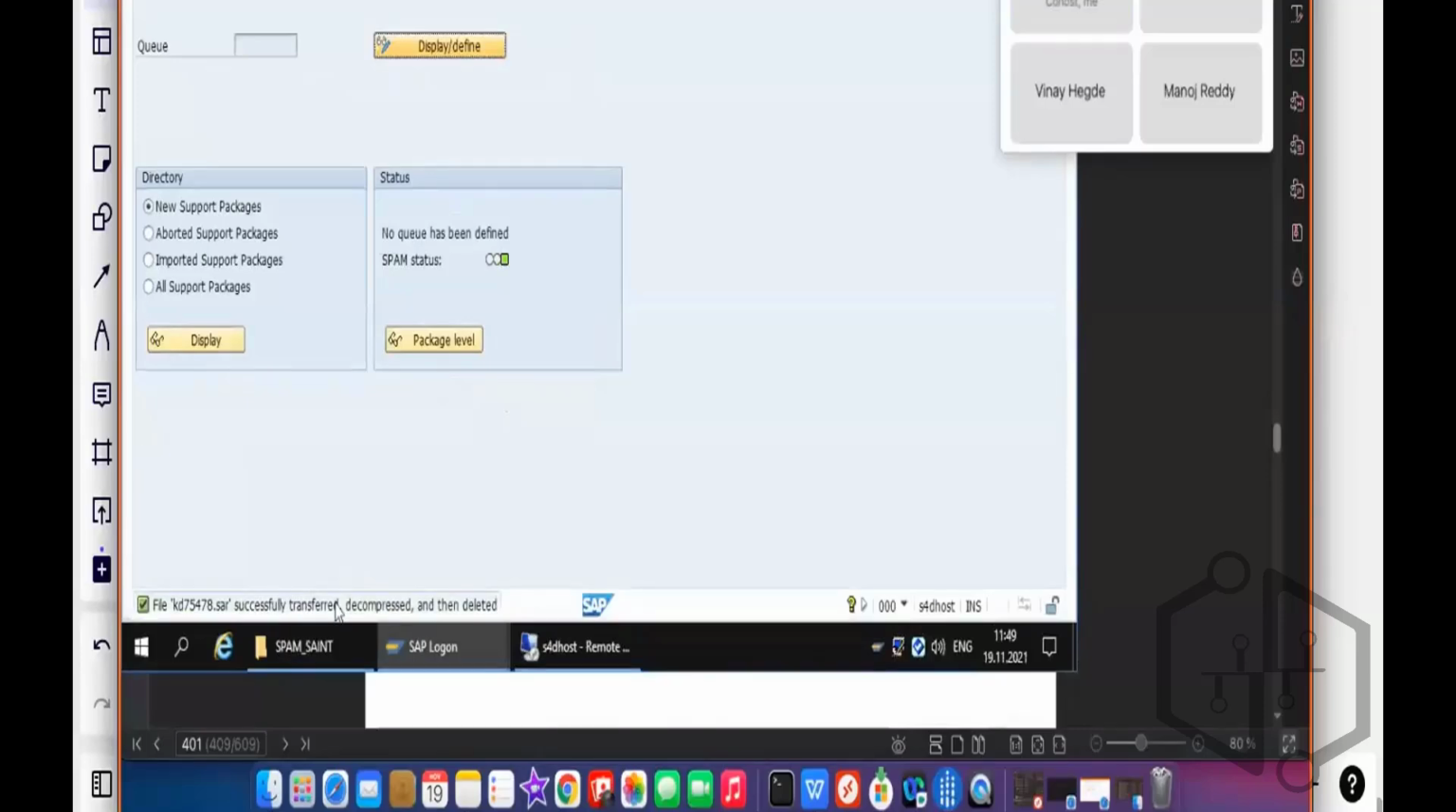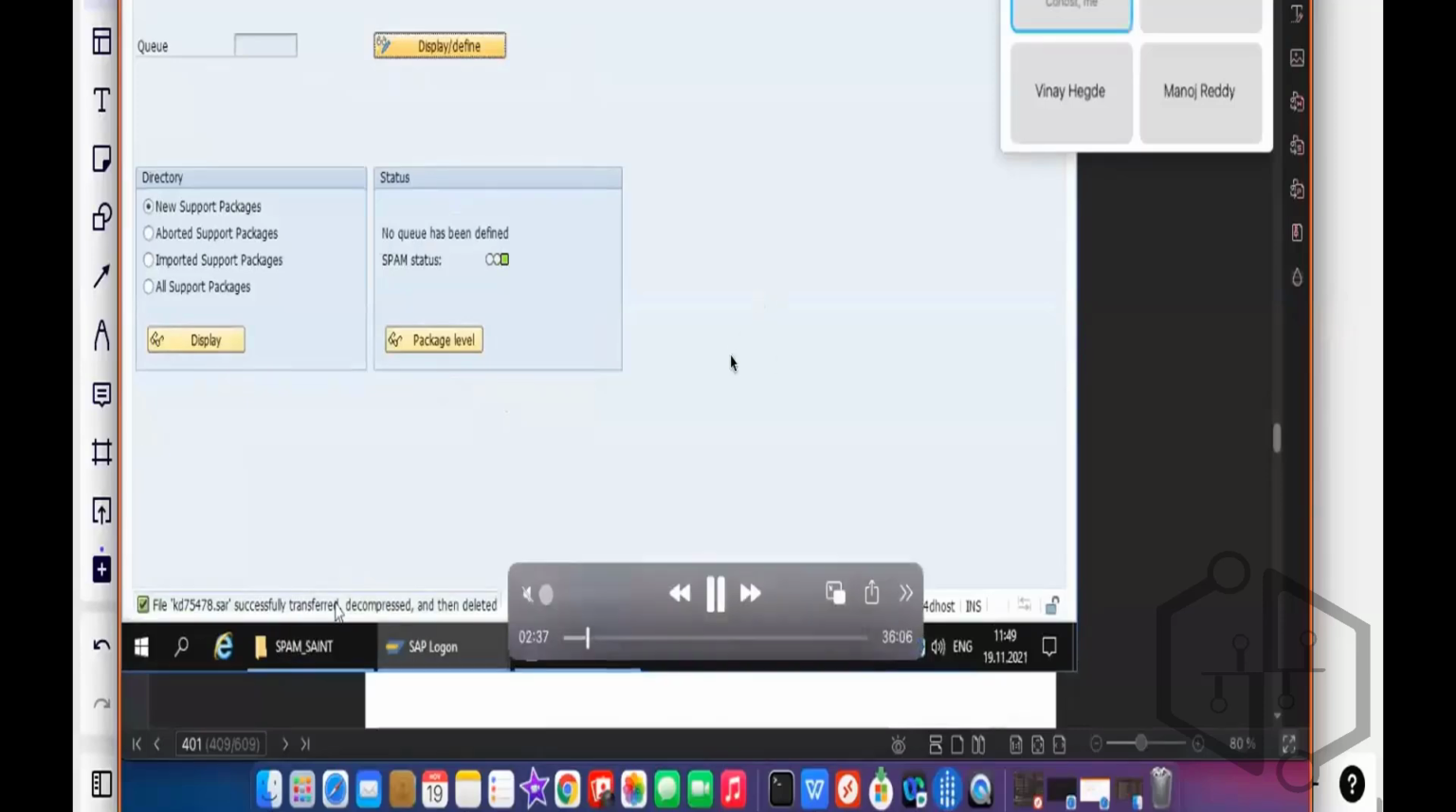Then it is loaded. It is put into the USR SAP trans EPS in directory. After that, second step, what do we have to do? Import SPAM/SAINT update. Before that, you can see the version is 77 here. Now we have started the import.